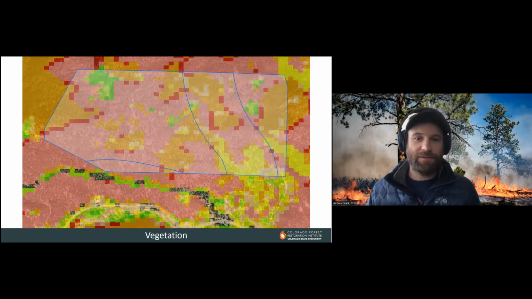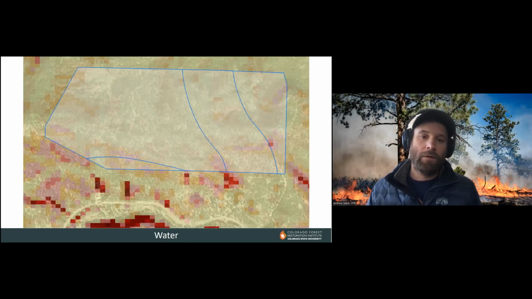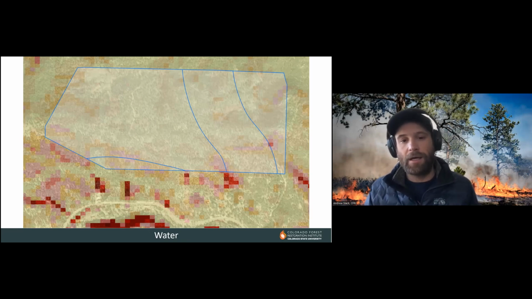This is vegetation, pretty even. There's some areas where it's going to have some benefit, but it seems like we have different ecosystem types here that are going to respond to wildfire. Next one. This is risk to water. So water doesn't seem to be a huge player within this treatment boundary. You can see south of the treatment boundary, water is starting to have elevated risk.